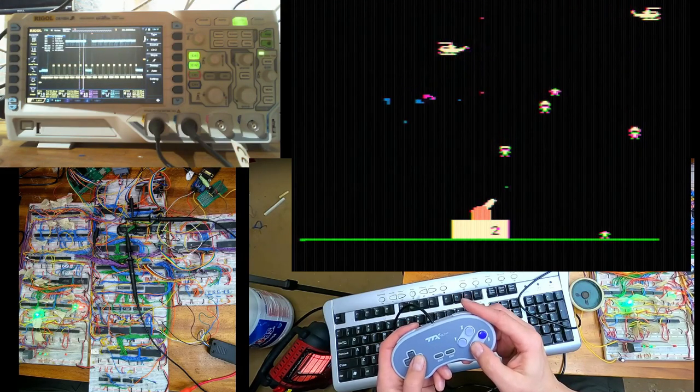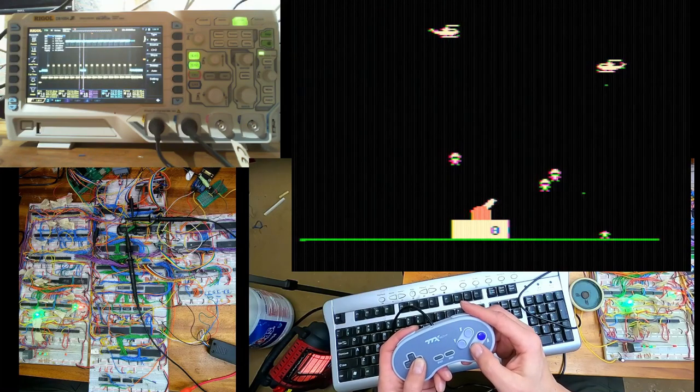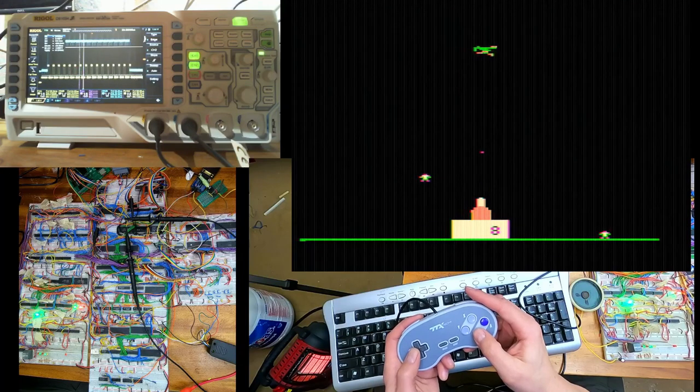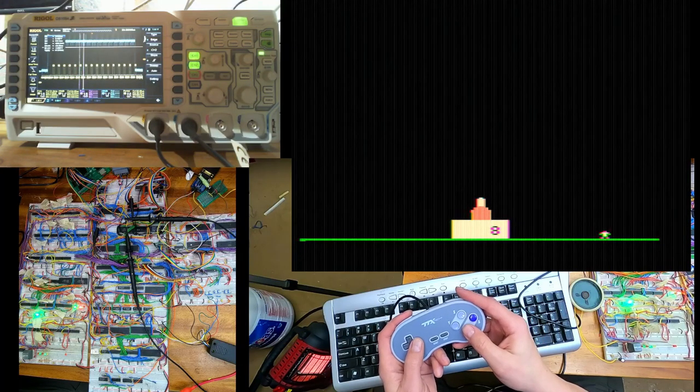Like I said, I made some changes to the graphics. I broke the PLD out into individual ICs. The PLD kind of felt like cheating. Also added support for low-res graphics, and that'll have to wait for another video.